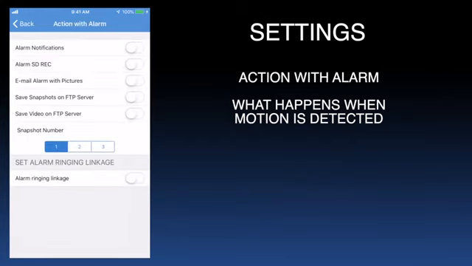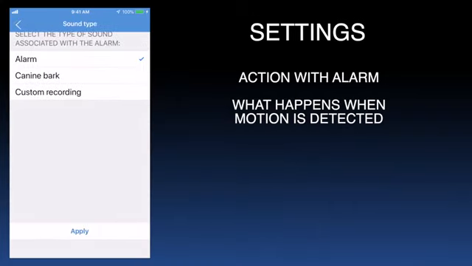Action with alarm is the options, what happens when it receives motion triggers. You can have it send a notification on the app, it'll pop a screen at the front of the app. You can have it record to the SD card. You can have it email photos. You can save snapshots to an FTP server or video to an FTP server. You choose the amount of shots it takes, and then you can make an alarm sound and have different sounds, and even record your own sound using this option.